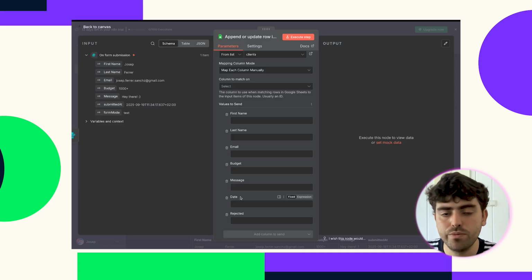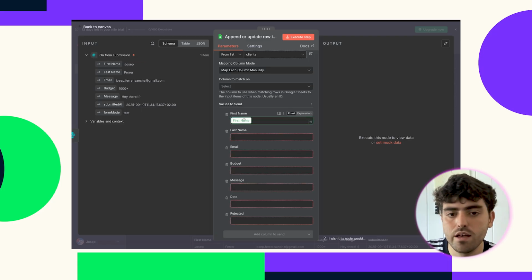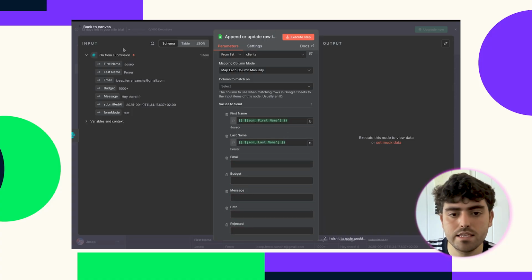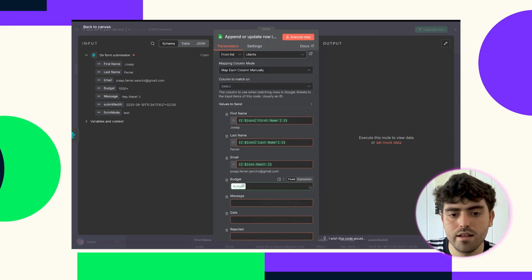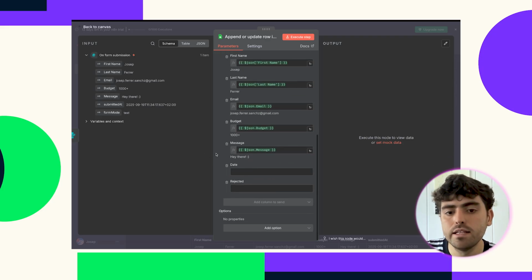So what can I do? This second node has this input data here, the input data that comes from the form, okay? So I can just drag and drop first name, last name, then the mail, okay? Then the budget, then the message, right? For the date, I can either choose the submitted at here, so I can just drag and drop this here.